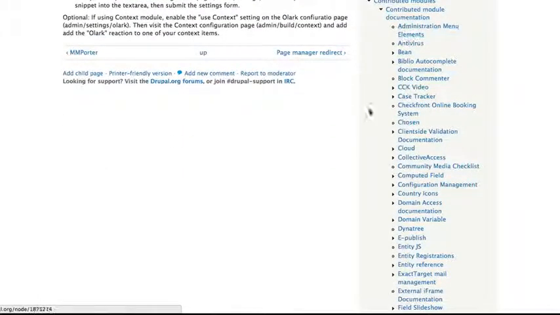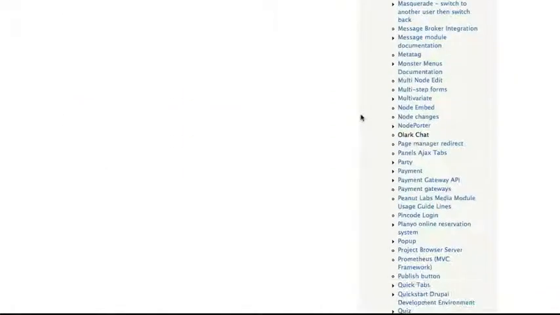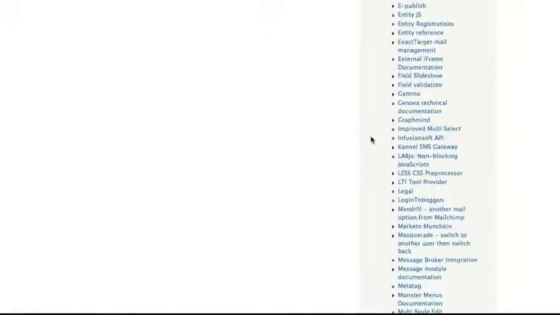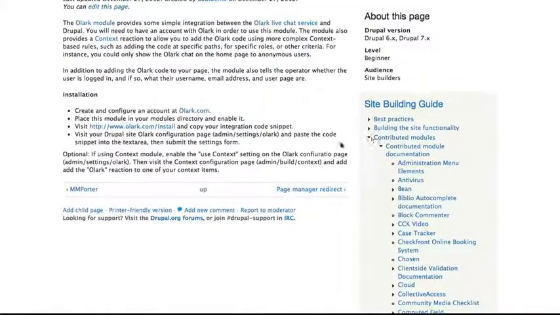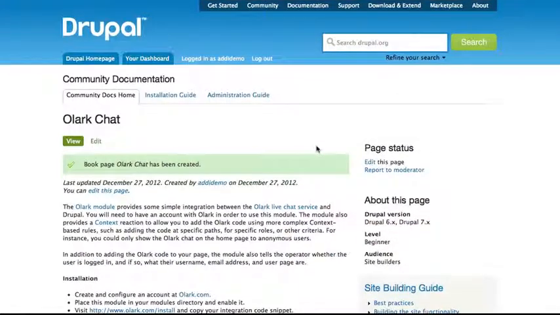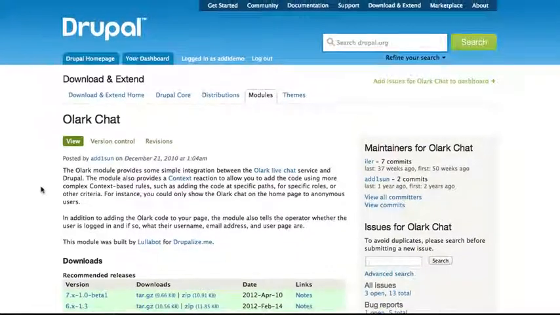And if you look in the listing, the index for this section, OLARC chat is now listed alphabetically with those modules, making it much easier to find. Now, the last bit to actually make it even easier to find, though, is to get this page linked to from the module page, right? That's where people are going to go to actually trying to find documentation quite often.